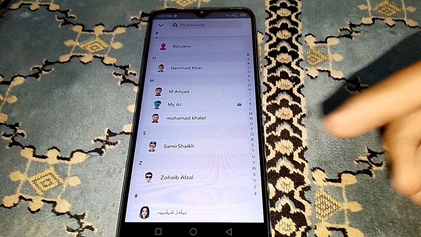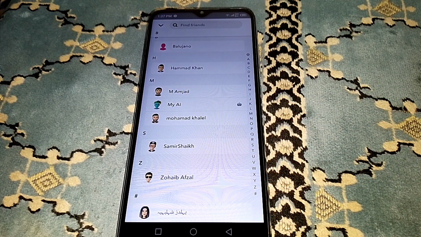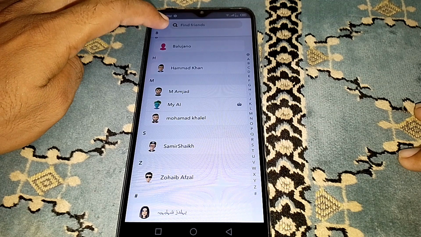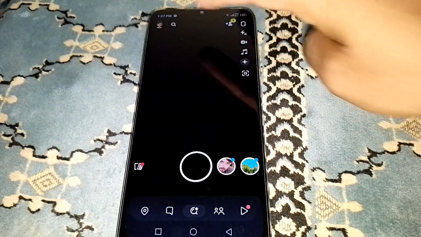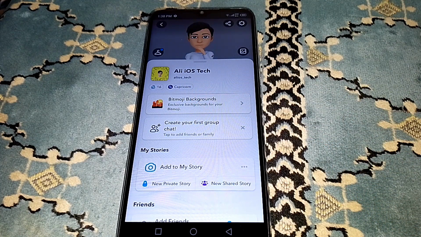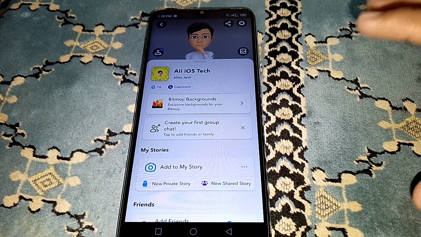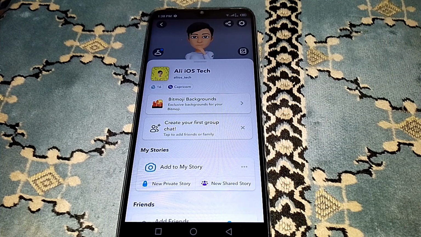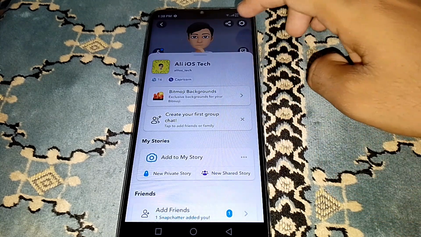If you don't want to delete any of the friends and want to add more friends, then just contact the Snapchat team. You can also increase your friends limit by increasing your snap score. So you have to send snaps regularly to your friends, and after that maybe your friends limit will be increased. And you can also contact them.